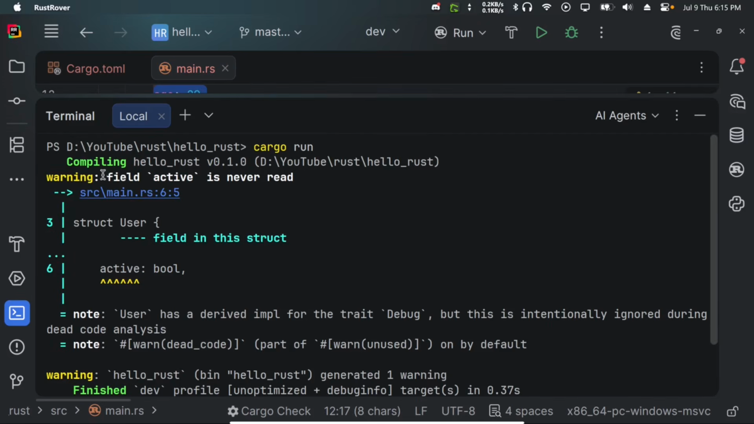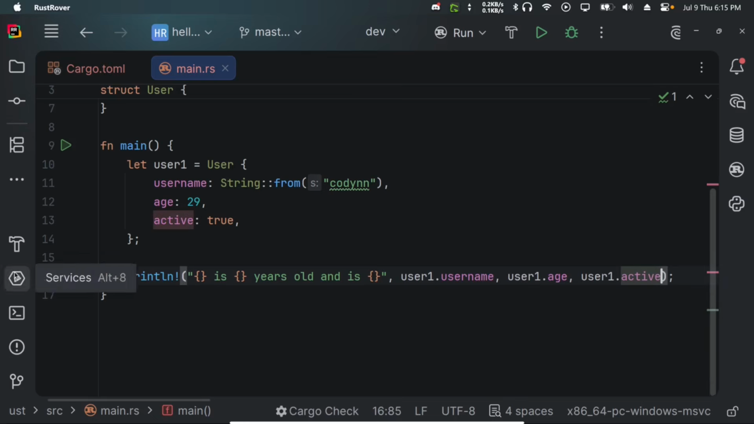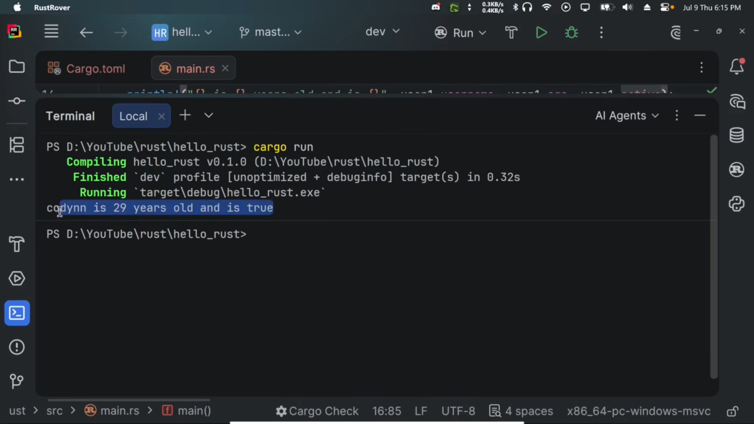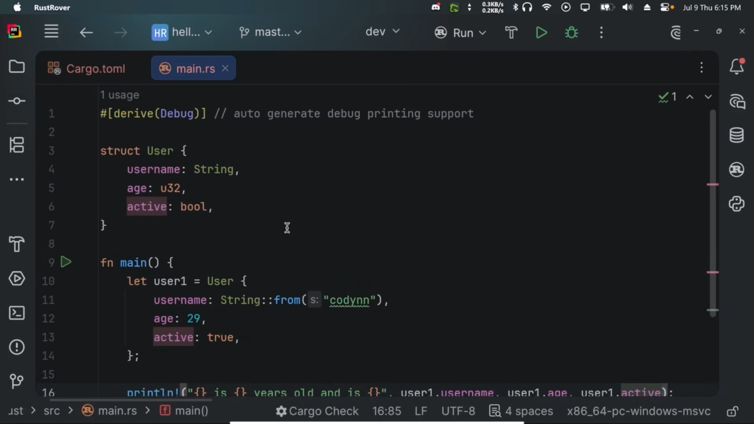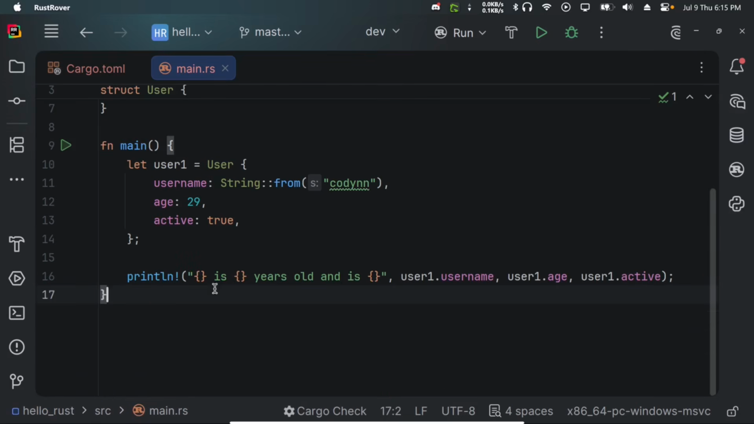Also, you're getting this warning because we actually never use the active field. So we can at the end put user1.active to print that out as well. And we should be rid of that warning because we've used everything. Rust warns you every time you're not using a variable because that's just an extra space in memory taking up for no reason.